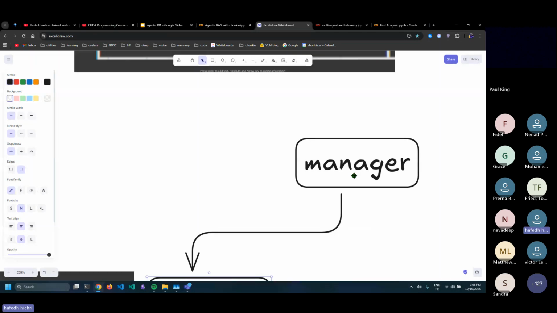Does the manager agent always need to be a code agent? No.